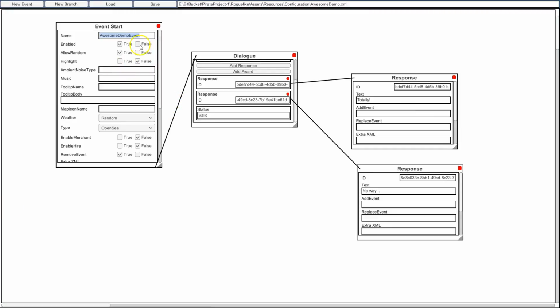So now let's talk about some of the things that you can customize in the event itself. So if you want this event to not show up in the real game, you can set enable to false. If you don't want it to be allowed to be randomly placed in the world, then you can set allow random to false. And highlighting is something for quest chains. We can talk about that later. And then you can set what the ambient noise type should be in the background if you want something specific. You can set the music type if you want something specific.